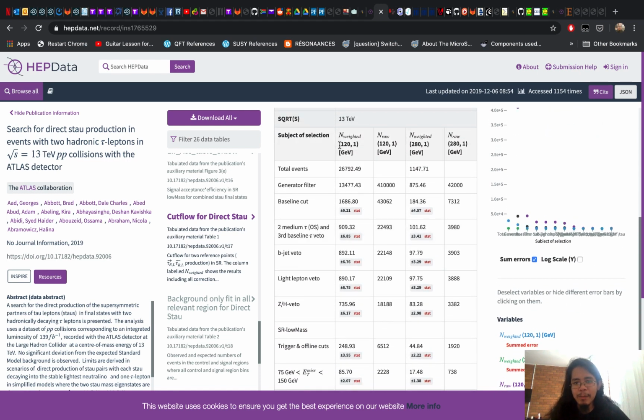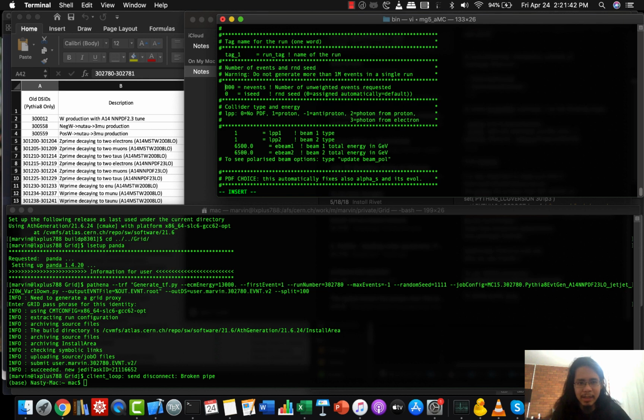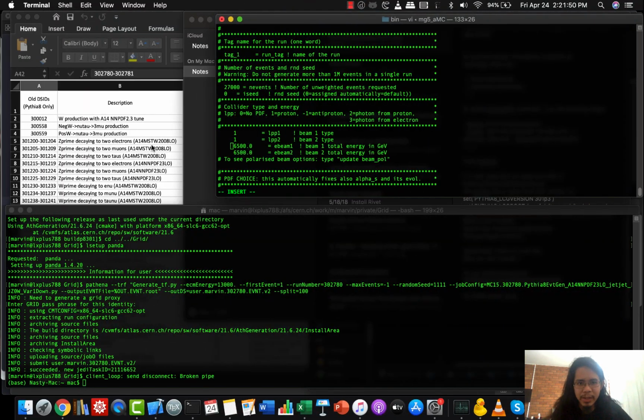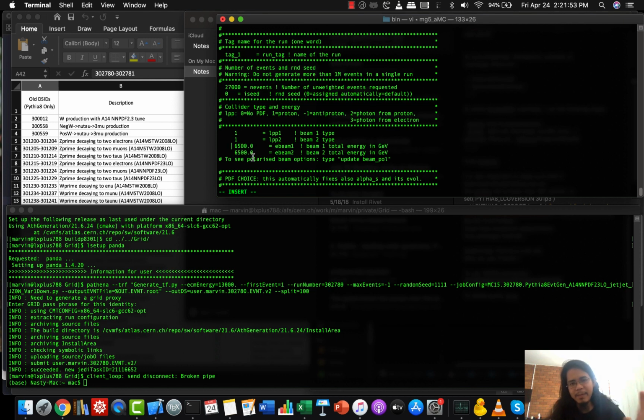So for this particular benchmark point with the tau mass 120 and chi 01 mass of 1 GeV, this is the number of events that they're looking at. Okay, so 26,792. So let's say we generate 27,000 events. That's the number of events that we're gonna generate, and then of course this is 13 TeV. So okay, 6565. So that's fine.